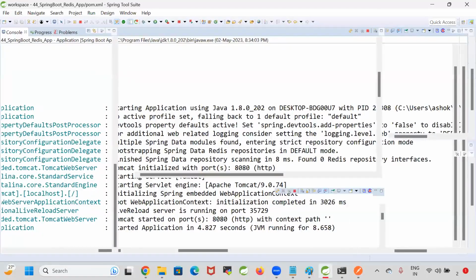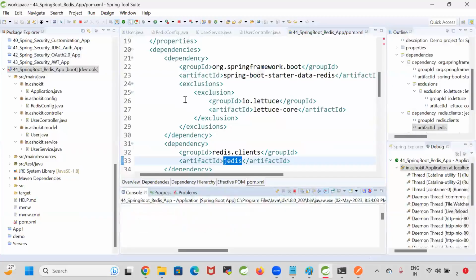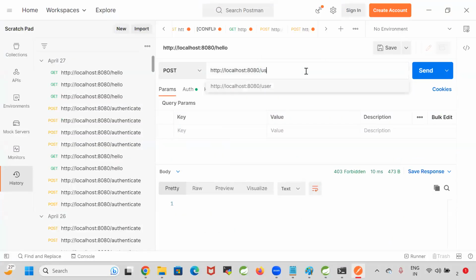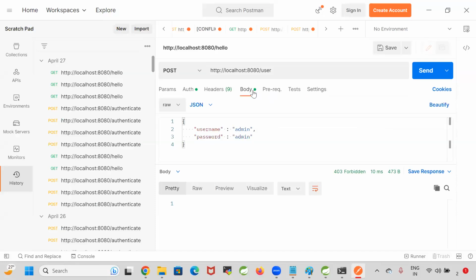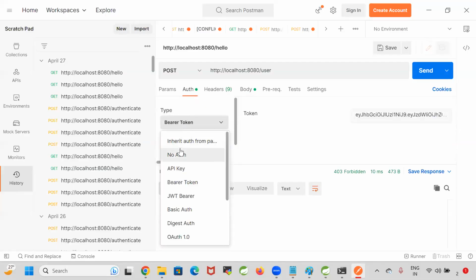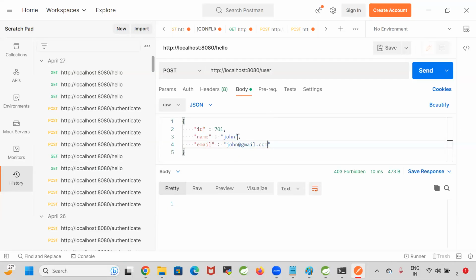Perfect. Go to Postman. I want to send a post request to 8080/user. I want to send user data in the body, that is ID, name, and email. ID, let me give it as something like 701. Name as something like John. Email ID, john@gmail.com. So I'm sending a post request with JSON data.